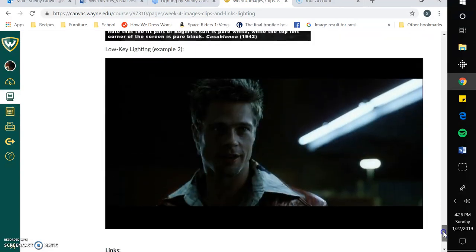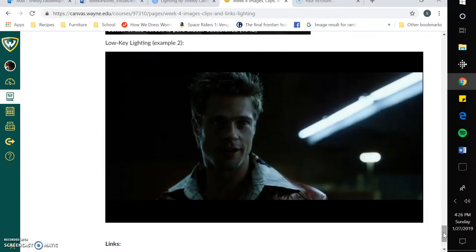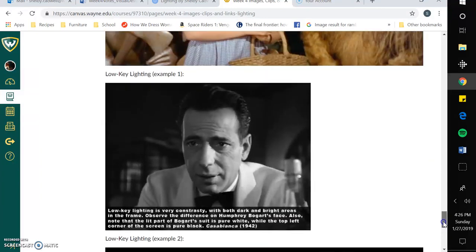Now, the reason why I showed an example from a black and white film and a color film is to clarify that high key and low key don't necessarily have anything to do with color, but more specifically with the style of lighting used. Not all black and white films are low key. A lot of black and white films are high key, very evenly lit films. And a lot of color films can also be low key films as well.